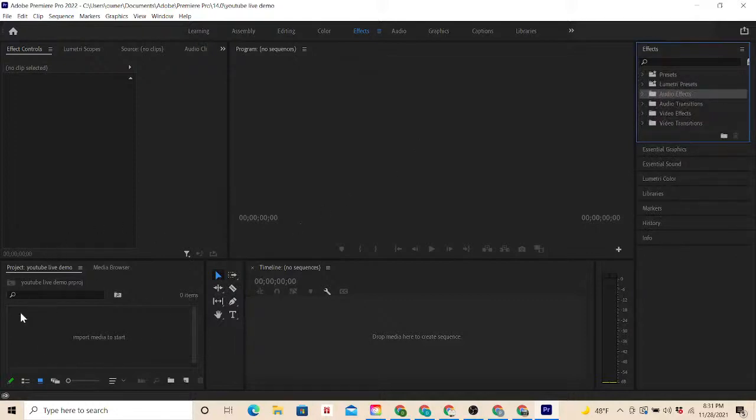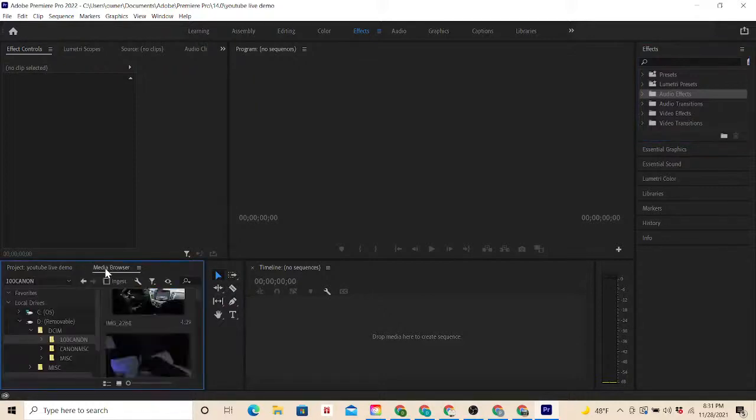But in this particular box, you're going to find media. Right now it says Project, YouTube, Demo Live, right? I want to hit Media Browser. And then I'm going to go into some of the files that I have here. And I'm just going to pick two or three random clips, and I'm going to bring them into my timeline.